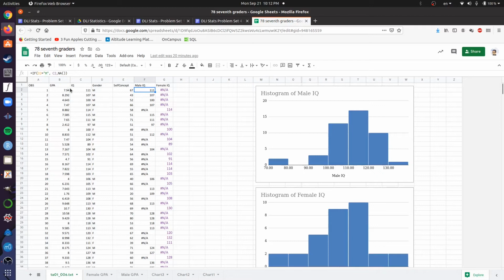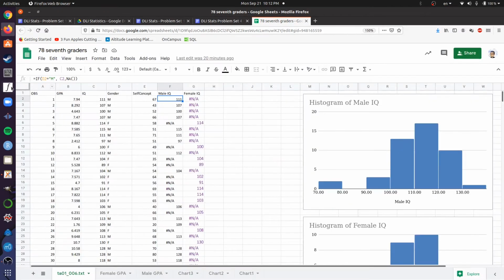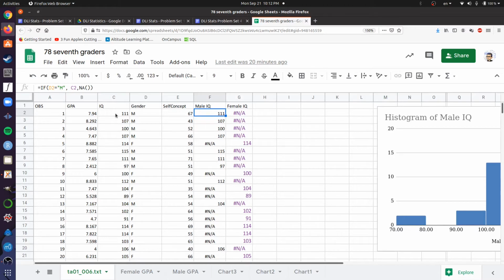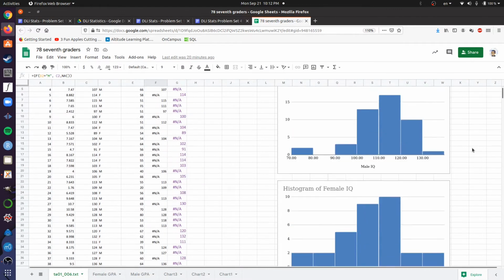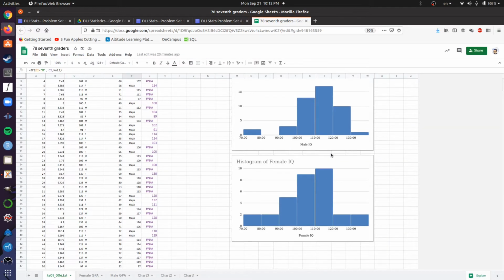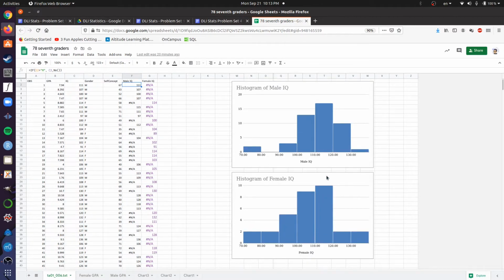In the previous video, we saw how to use this if command to separate data like this IQ column into two columns separated by gender, and then we made these histograms to compare the shape of the two populations and their centers. But sometimes a histogram shows more than we want to see, and it's easier to have a less detailed plot to compare two populations. So in this video, we're going to see how to make box and whisker plots out of these two.